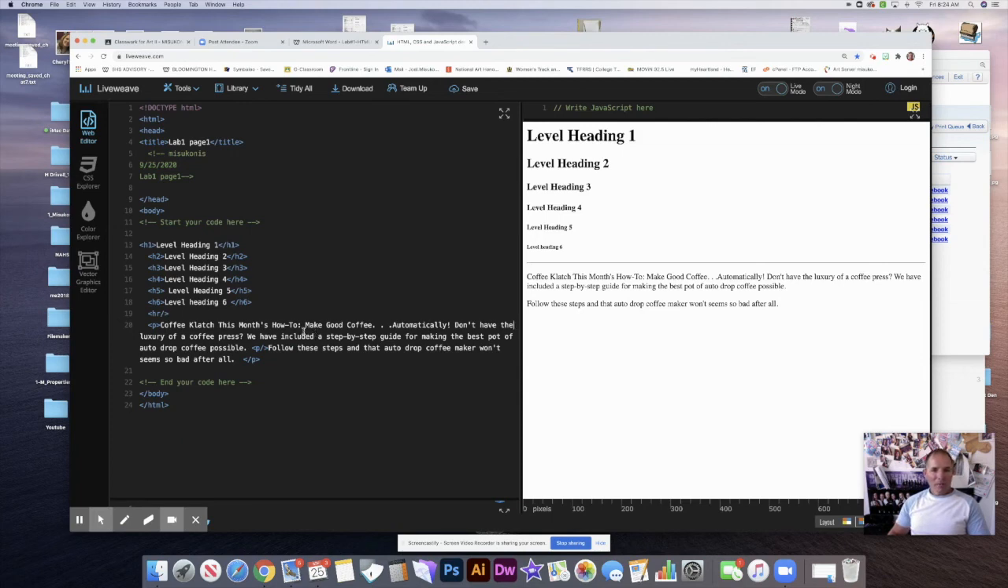So now that I'm done with this page, I might want to save it. If I save it here, it'll save it up to the cloud. And if I click on that, it's saving it. But I think I need to log in.